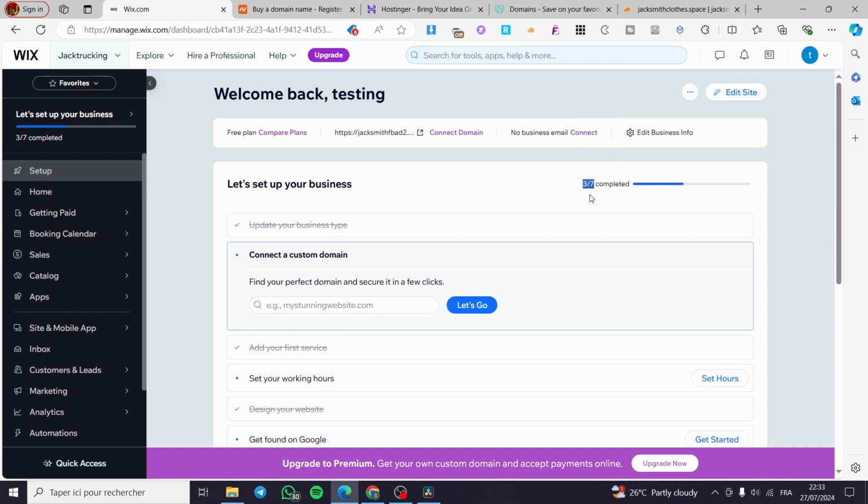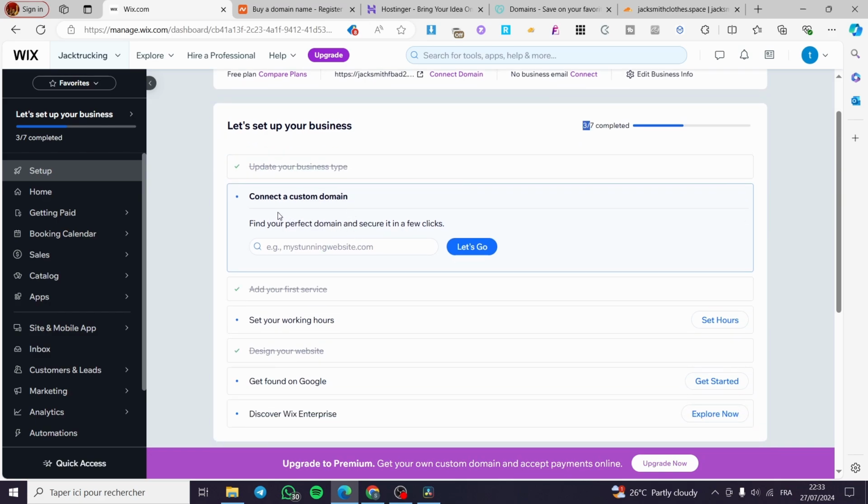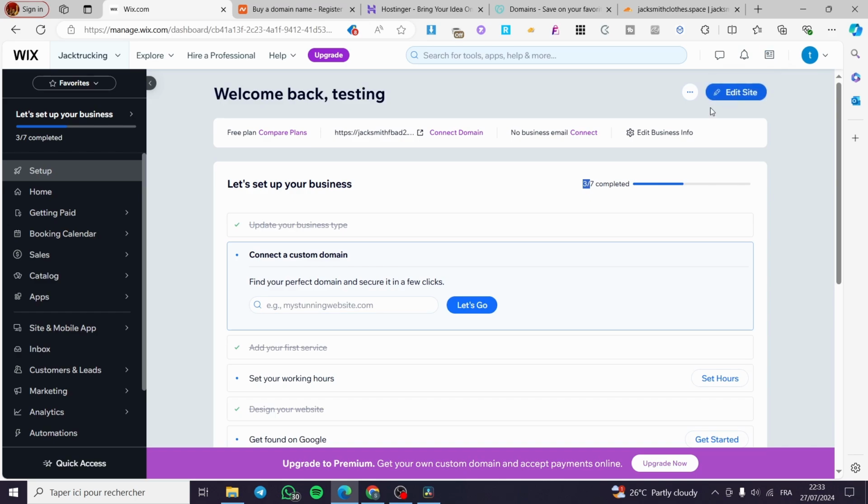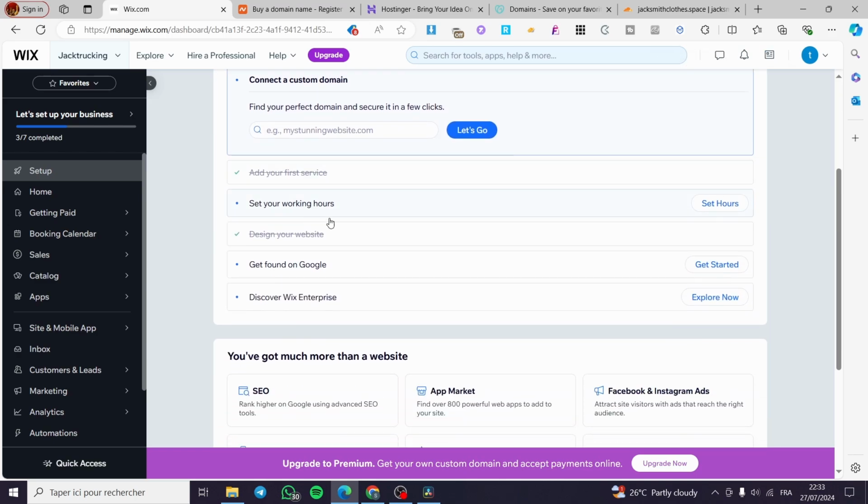As you can see, we have 7 vital steps to set everything in order. So you need to complete all of these, from update your business type, connect a custom domain, add your first service, set your working hours, and design your website, which is very easy. Click on edit site and you will be seeing the website itself. Get found on Google, and finally discover Wix Enterprise. This is the easiest one. Now click on explore and boom, this step is going to be checked.